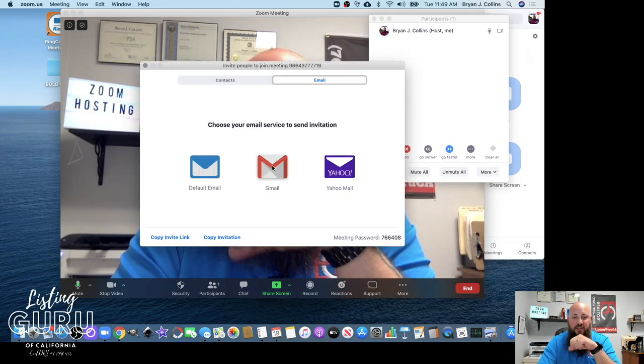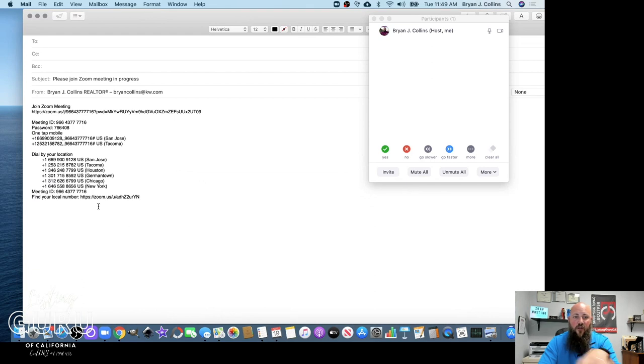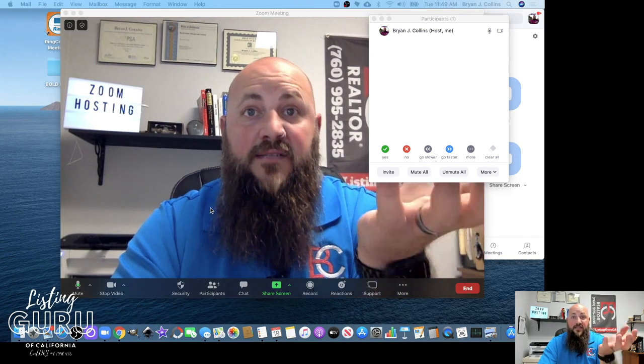Oh, the other option that you have is to create an email. And when it creates an email, if you click default, all it does is open up a brand new email with all of the stuff pasted into it, and then you can go in and type in whoever you want to invite via email. On the Mac, I have it set up so that I can access my messages on here.